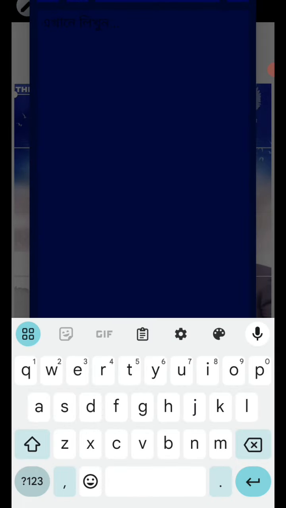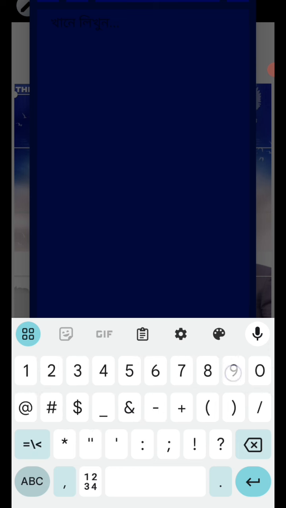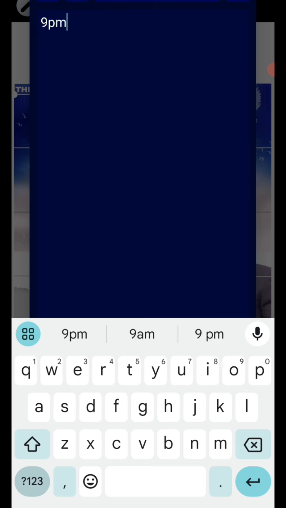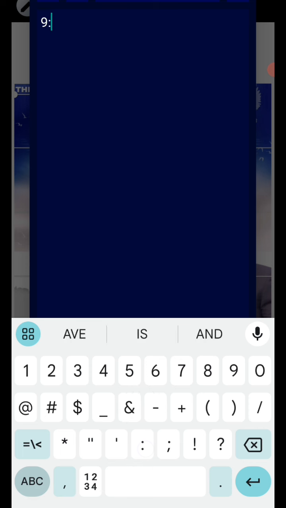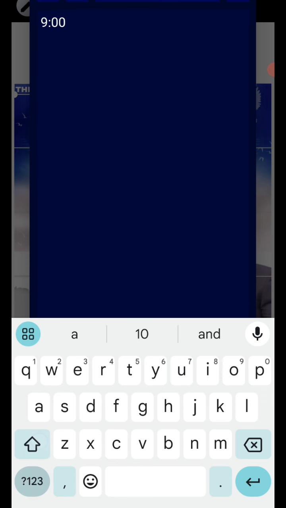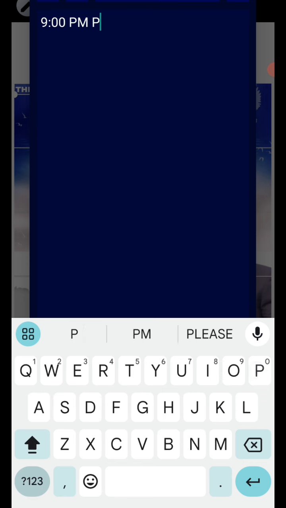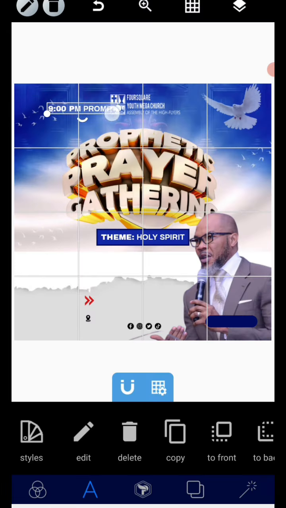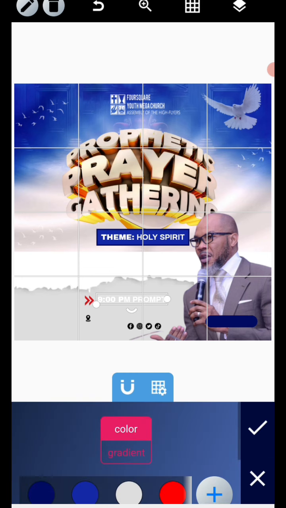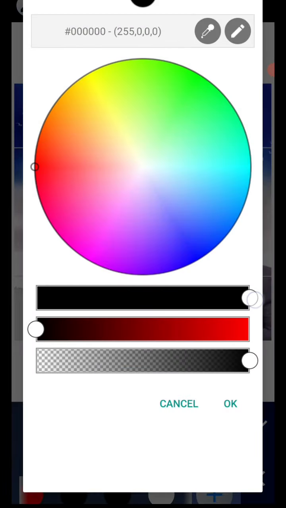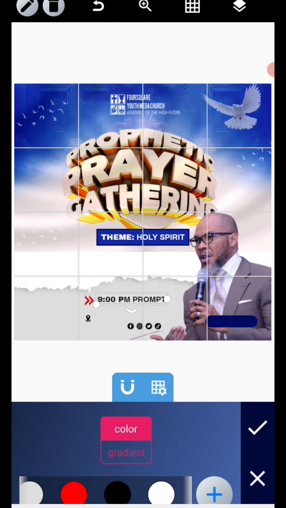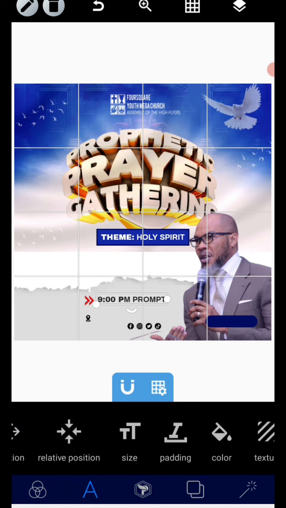So once I'm able to do that, then the time and everything need to be done as well. So I don't need to stress myself. Just have, let's say, 9 p.m. So that will go to the color, have the color being given just as this.